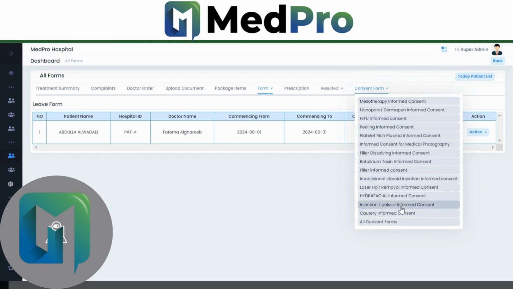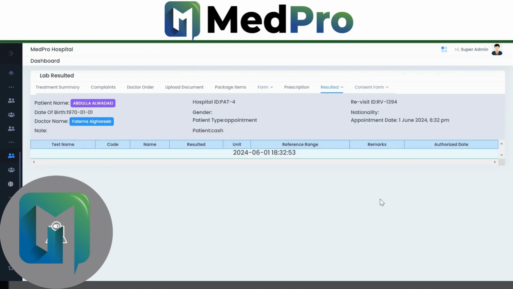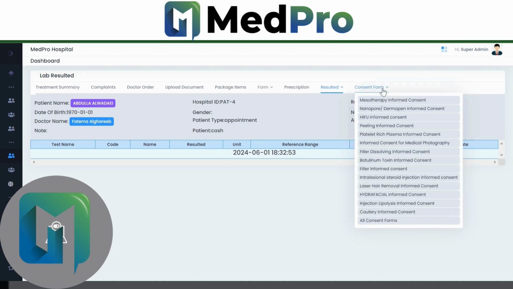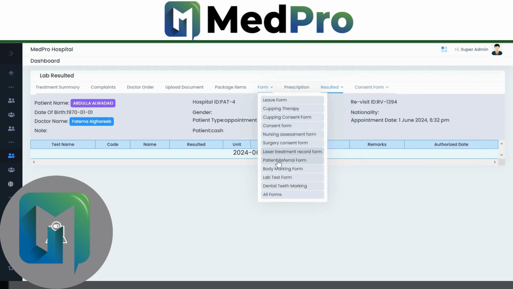Consent forms again. The consent forms are there, similar to the nurse we have seen. Even the doctor can do the consent form. That resulted, there is an order, but there is no result, so it's not showing here. Okay, I was showing the consent form. Same, all the consent forms are there. We can do that.